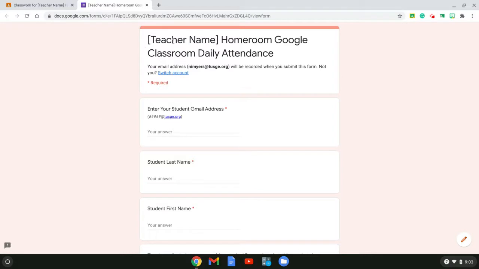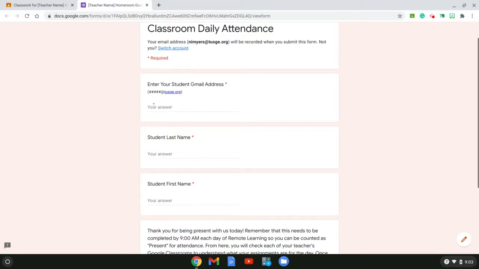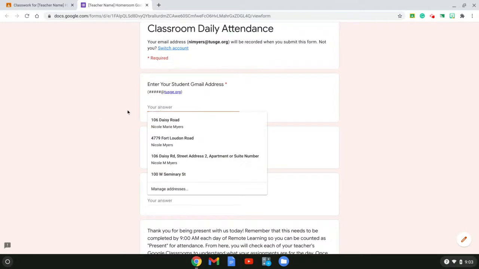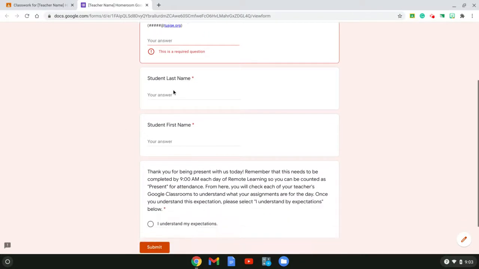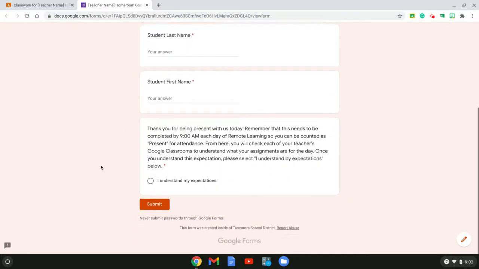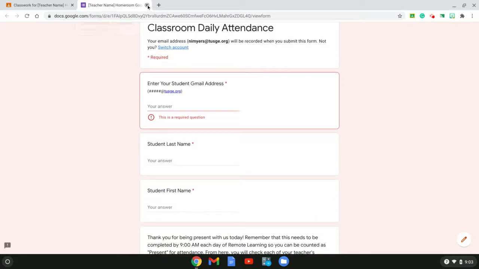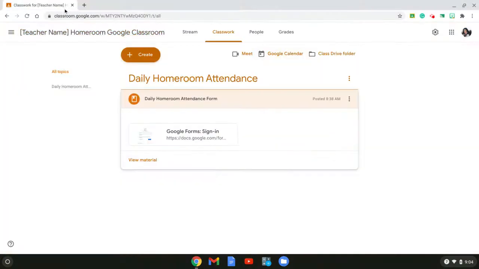They'll have their teacher's same name here. What they will do is type in their Gmail address here, their last name, and their first name. They have to make sure, again, they're getting on before or by 9 a.m. each day to be counted as present. And then it's also a brief reminder to make sure they check their other Google Classrooms to understand what their assignments are for the day. They will click this, I understand my expectations, and hit submit, and that's all they need to do. Once they're done, they can exit out of this form.